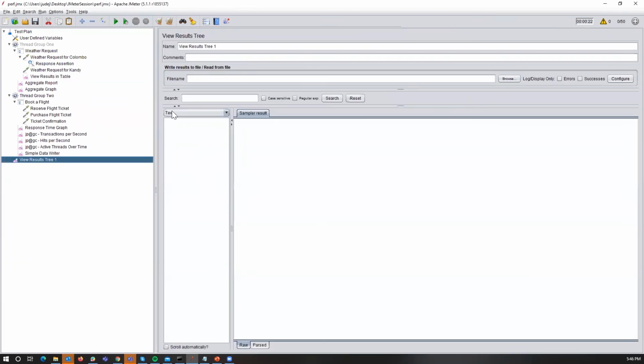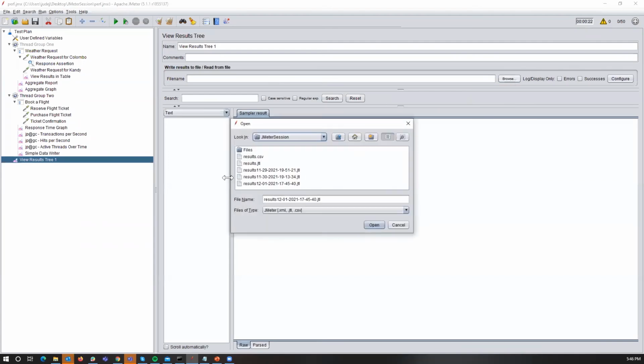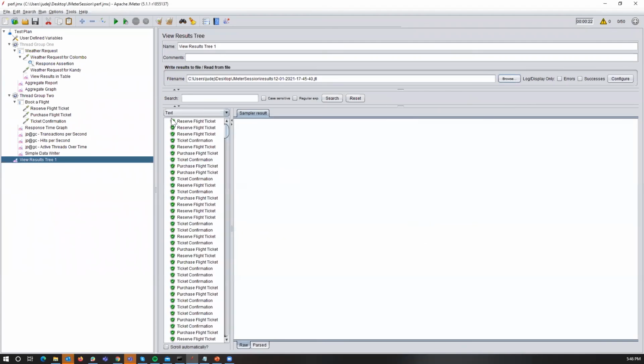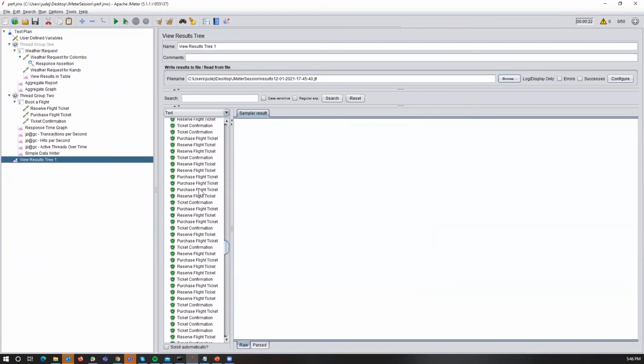And also even you can use this in the view results in tree as well. Say for example, this one, I go browse and then select it. See, all the request details are here. So you can check whether anything is failing, and if so why, and you can see why it's failing and so on. So this is what I wanted to give, a brief idea about the JMeter listeners. Now I'll move back to the slides again.